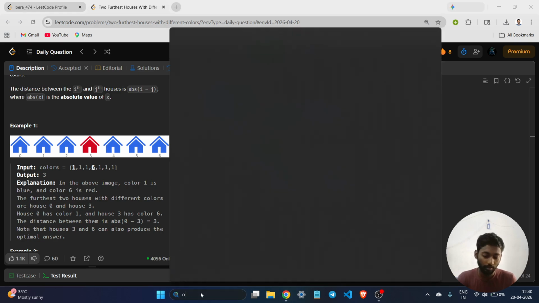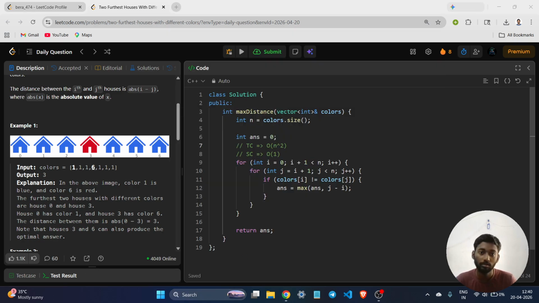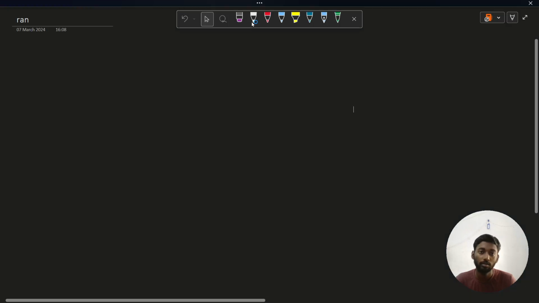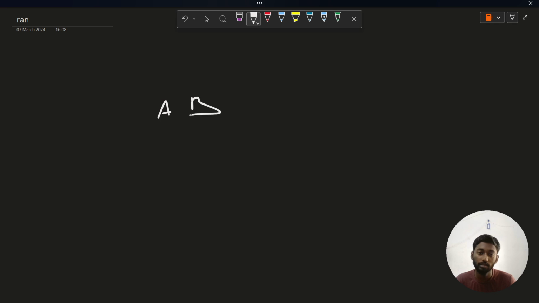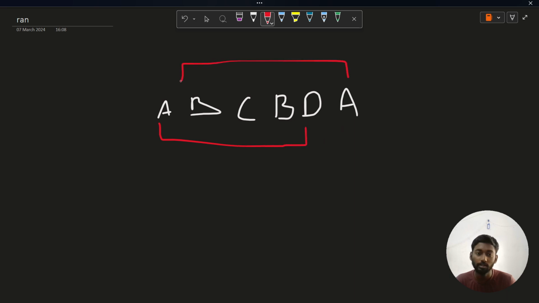So if you look carefully, what I'm claiming is that if the array has colors like A, B, C, D or A, B, C, B, D or A, anything, the answer always exists from an end. The answer can be from the starting to some distance or from the ending to some distance. The optimal answer cannot lie in between.